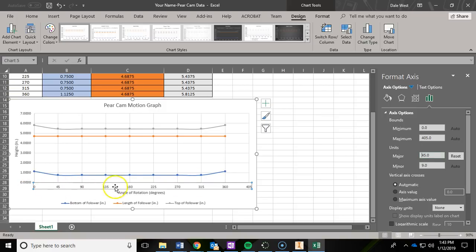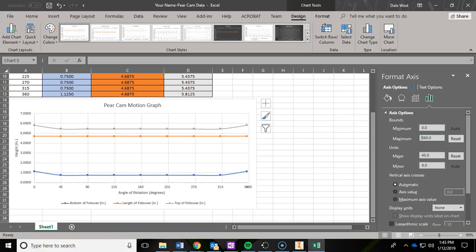So we got 0, 45, and so on, but we have an extra one over here at the end. I'm going to take that off by adjusting this maximum here. So I'm going to change the maximum to 360 and then hit enter. So now we're going 0 to 360 with increments based off of the way we changed that data when we were taking our measurements in Inventor. So that is the x-axis.